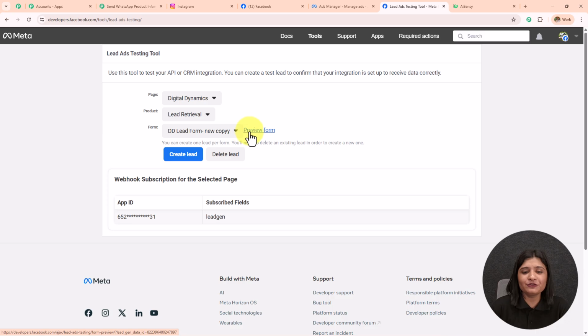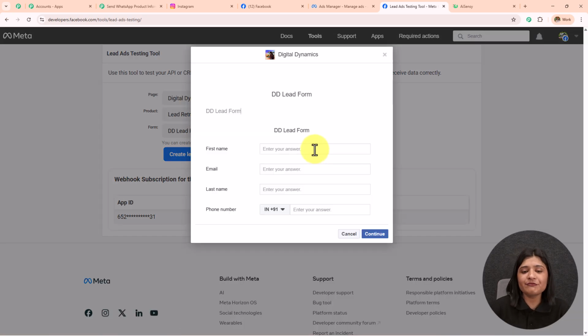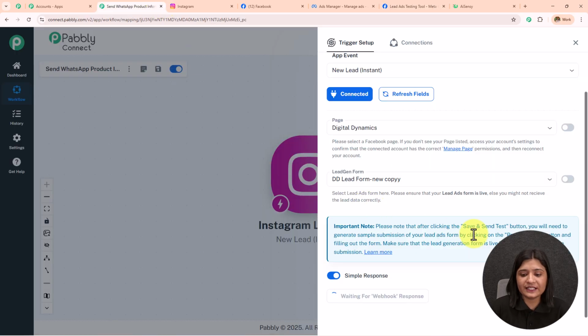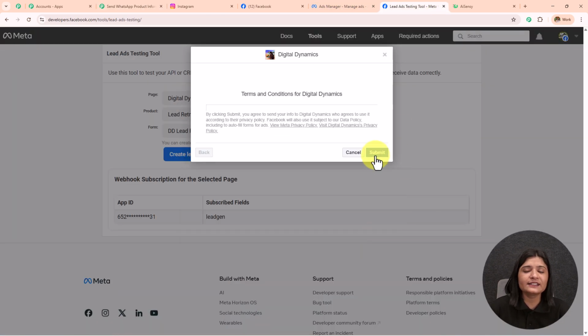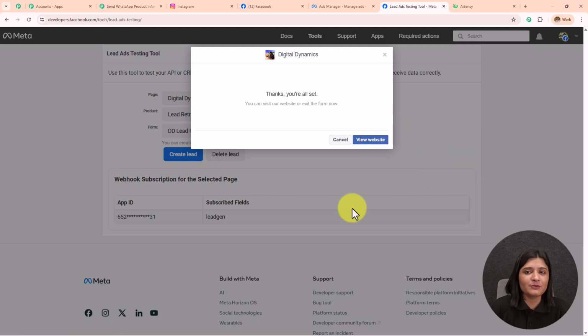I'm going to click on preview form. I'll be doing some form submission, so I'm going to enter some dummy details. I'm going to enter my name as dummy lead, and then I'm going to enter my email address as dummy@pabblytudes.com, and then I'm going to enter my phone number as this one. Now as soon as I do this form submission, I should capture all the details in this workflow, and this is going to show us the connection setup which we have created is working fine. I'm going to click on this continue and then click on this submit, and here let's wait for the form submission. Here the form submission has been done.